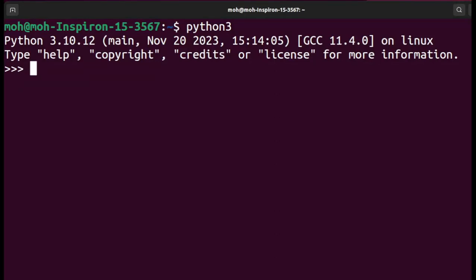Now we have the prompt to enable us to type in our command in Python. So in order to print hello world in Python, we will use a function called print, and then we will open a parenthesis, and inside the parenthesis we will type in our text hello world. Please note that it is enclosed within 2 double quotations, and we will close the parenthesis.